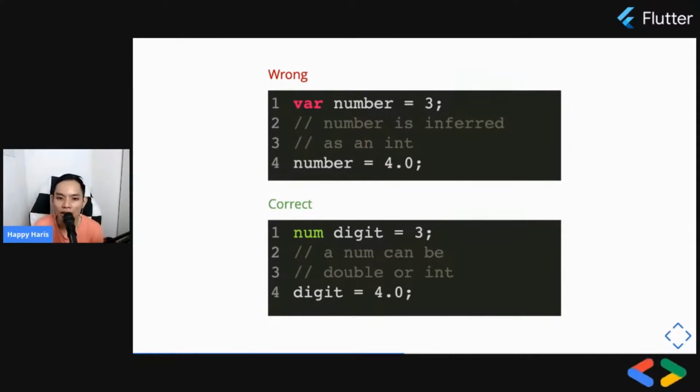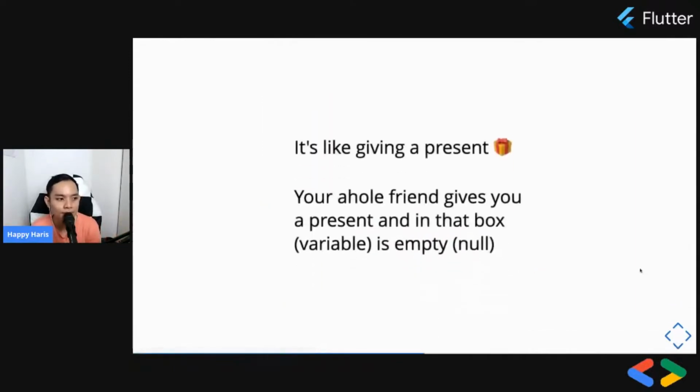But if you want to have a dynamic kind of variable that accepts both a double or integer, then you can point to the second example, which is the variable called digit, and you can put the type as num. So num accepts both double and integer. So if you were to initialize it with an integer, and then suddenly you want to put a float, yeah, it accepts. So you don't have any static type errors, right?